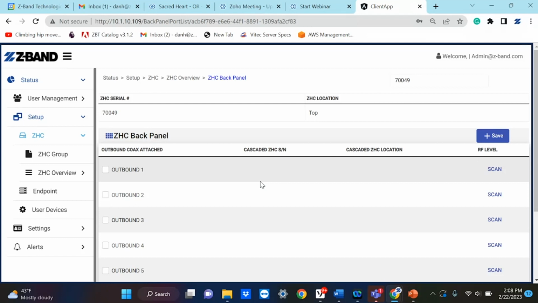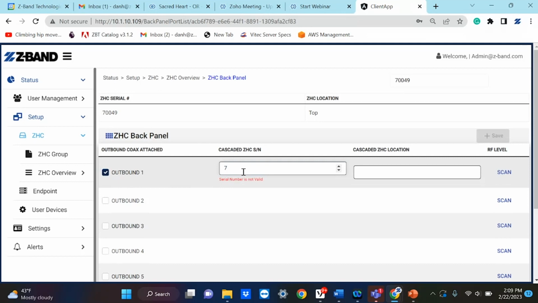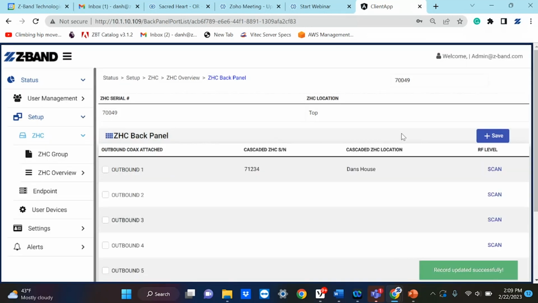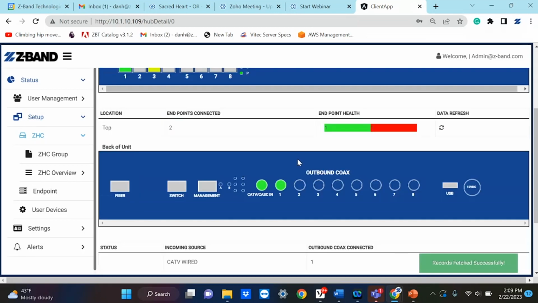So I know this is serial number 70049. I know what location it's in. And then when I'm going through and building everything, I can actually say, okay, great, this one is cascading to 71234, and it is in. We save that. And then from that point in time, as we move forward, I'm going to know when I go back into my ZHC overview where everything is connected, what my outbound connections are, what we're cascading to.